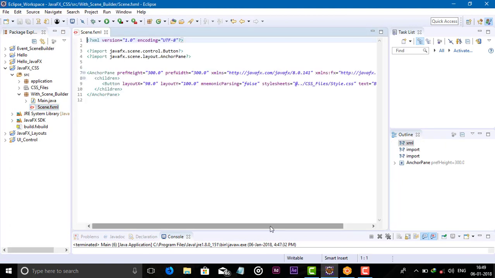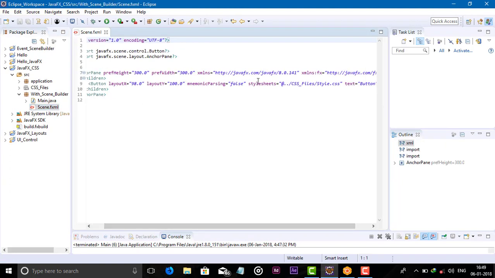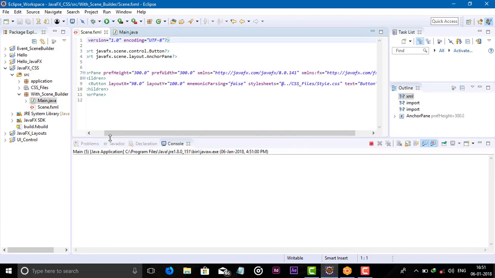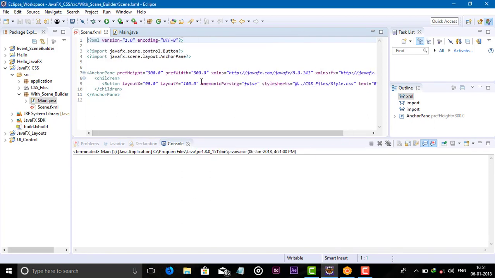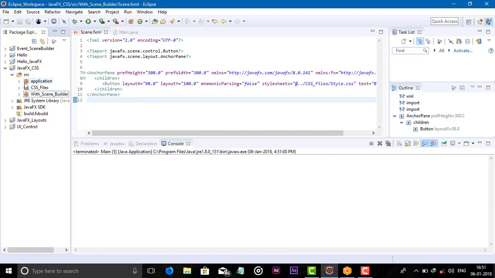with Scene Builder. You can see here in the button tag the style sheets, CSS file style.css. So run the program so we can check whether the CSS file is working or not. Okay, so error is 0, so we consider the path of our style sheet is correct. So this way we can add our CSS file on our application and in our .fxml file.